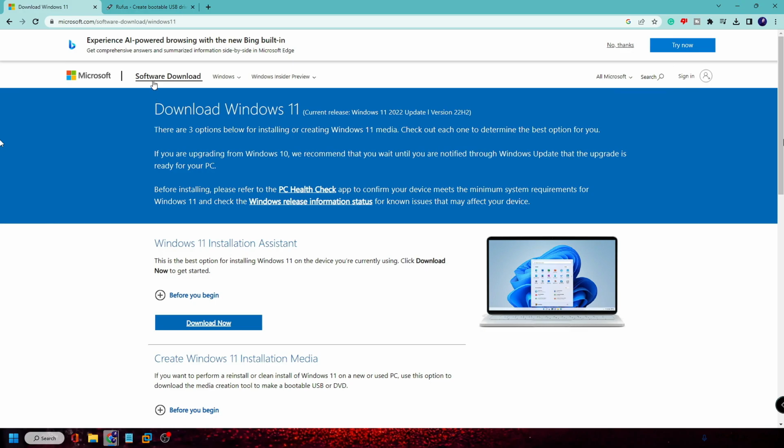Now you will have to come to this Microsoft website to download Windows 11. I won't recommend that you download Windows 11 from any other third-party website, because that can be some custom created Windows 11, and probably your privacy can be at risk. So it's better to come to the Windows 11 official website.